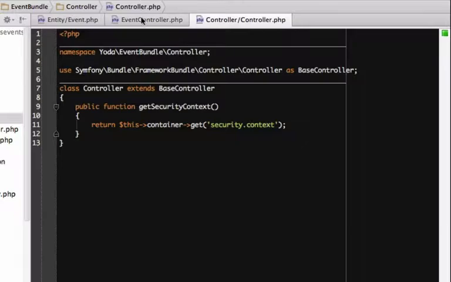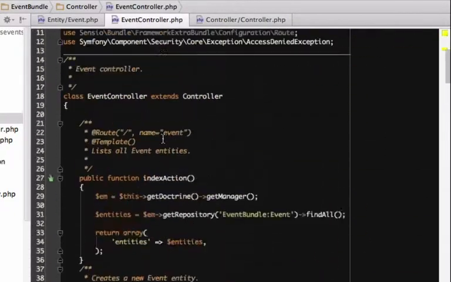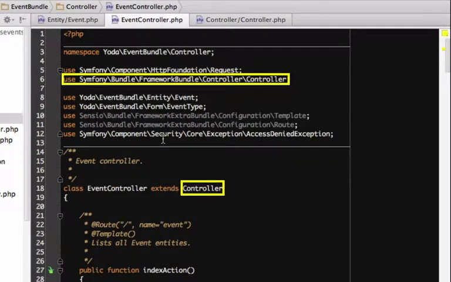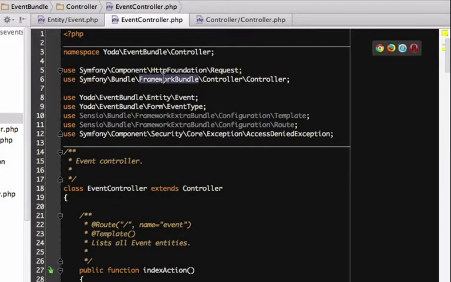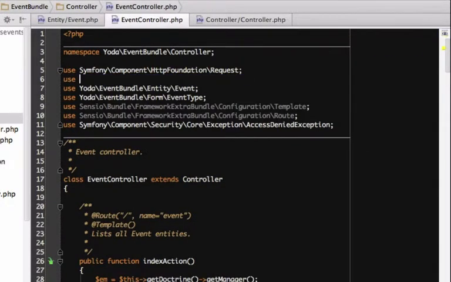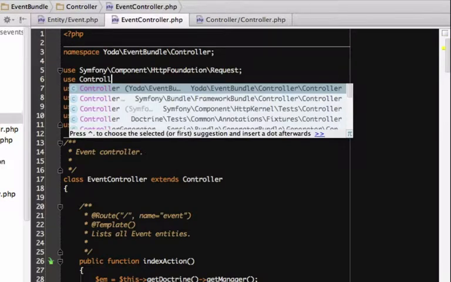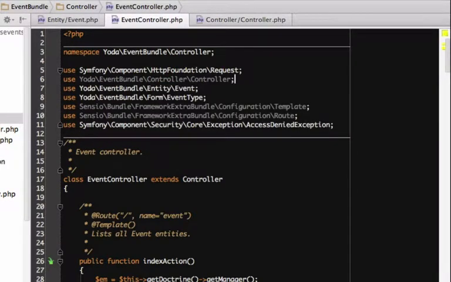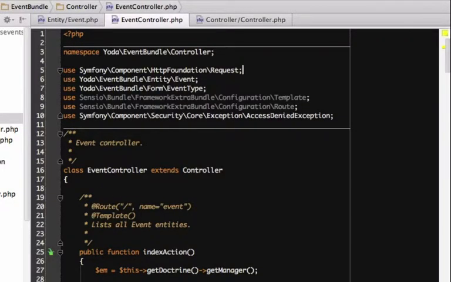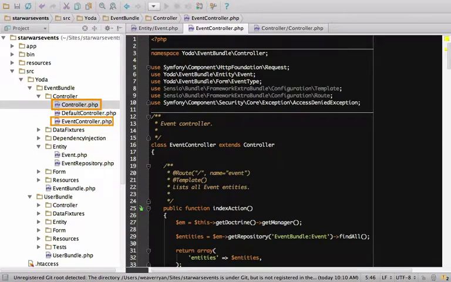Head back to EventController. Right now, this extends Symfony's controller, which means that we get access to all of its shortcuts. Remove the use statement for Symfony's controller and replace it with the use statement for our fancy controller class. Now we can access all of Symfony's shortcut methods and the new getSecurityContext method we created. And actually, we don't even need the use statement because this class lives in the same namespace as the new controller class.